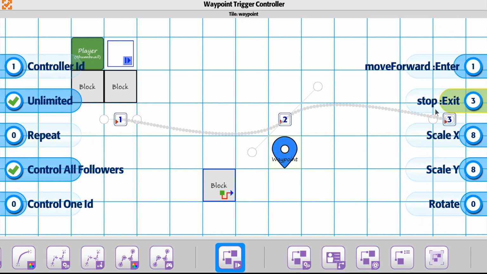And then on exit, let's say it stops. So when you trigger, the object will be moving forward, and when you exit, it'll actually freeze for a moment. You also have the option to scale and to rotate as well, so you can control all of these elements right here based on the controller when you trigger it with the player.